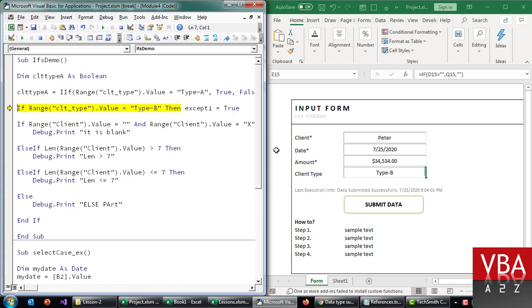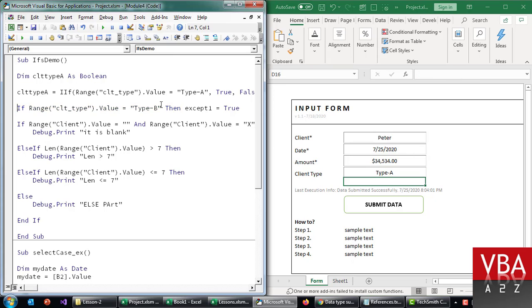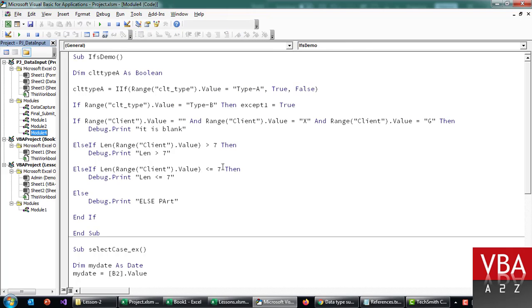So this returns false because the client type is B. Now if I change this and then do this, it's going to return true. Okay, that's another example of the if part. I might forget later, so I just want to quickly remind you about that now.